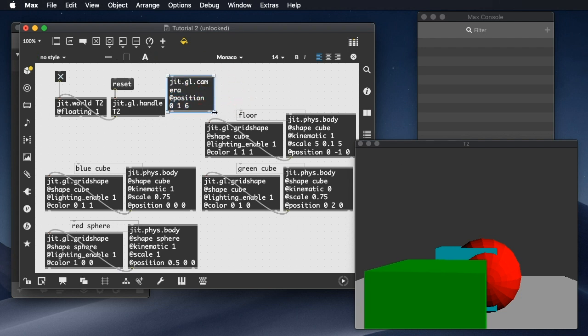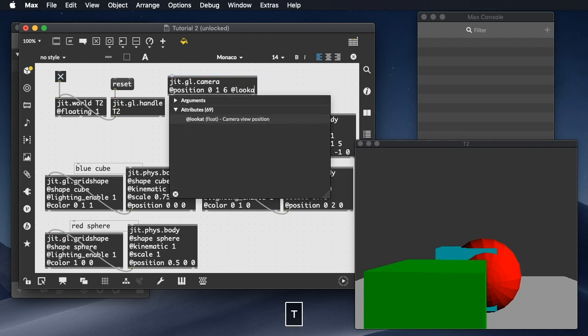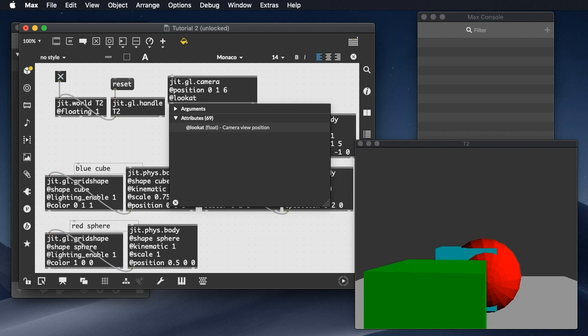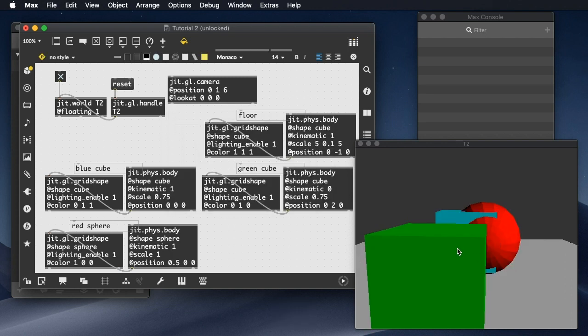But if you notice, this camera is kind of looking over the top of our objects. I'll give you a new attribute, the look at. Because a camera can not only have a position, it can have something that it's looking at. So we can look at the center and we see the camera tilts down.